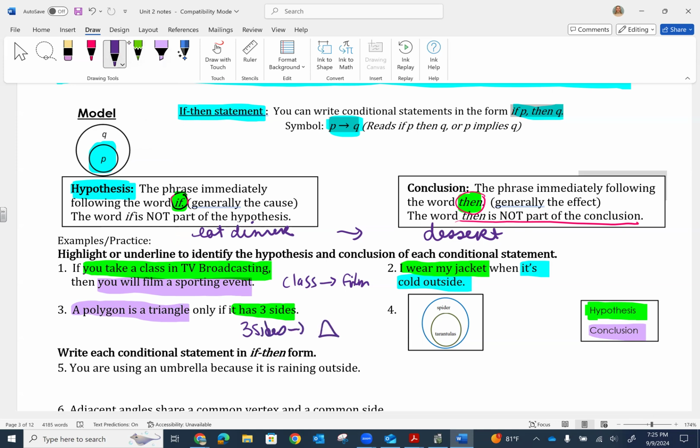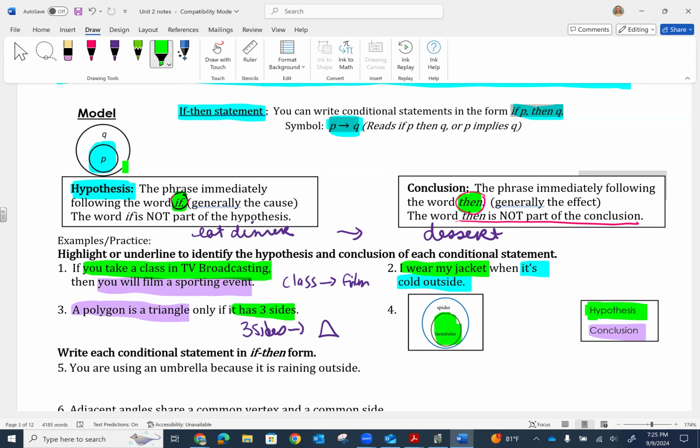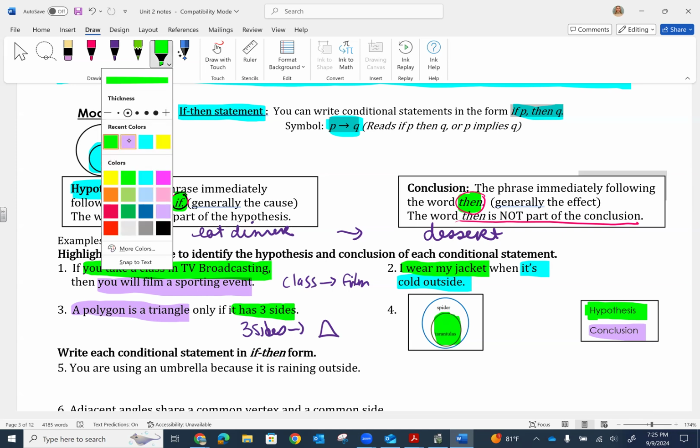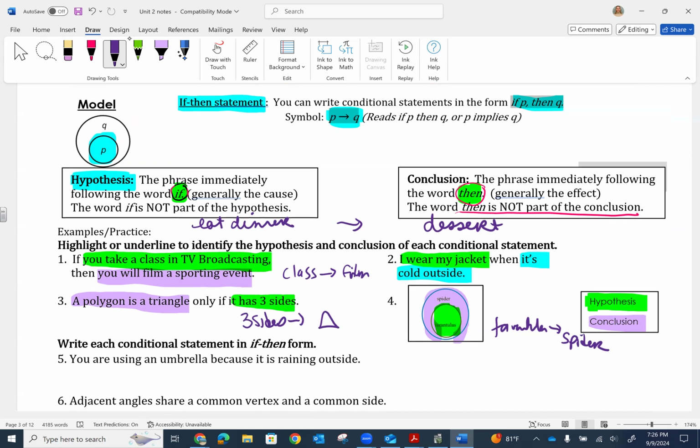All right, so here we go. If you have a spider, do you automatically have a tarantula? No. So if you have a tarantula, the tarantula is the hypothesis. You start with the tarantula. What do you automatically have? Well, that means you have a spider. It's a big spider. It's horrible. So tarantula means you have a spider. The other way is not true. If you have a spider, you automatically have a tarantula? No.